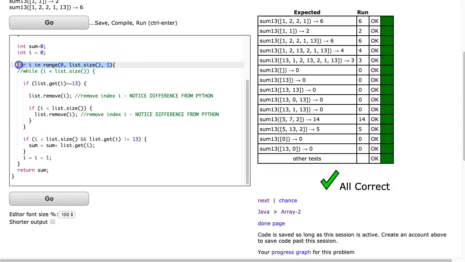Actually, I have to write an actual Java loop, so let's do that. For int i equals 0, i is less than list.size, i equals i plus 1. I no longer need this value here, so we're going to get rid of that. And I no longer need to increment at the end, because that's all taken care of with this for loop. If I hit go, it still works.